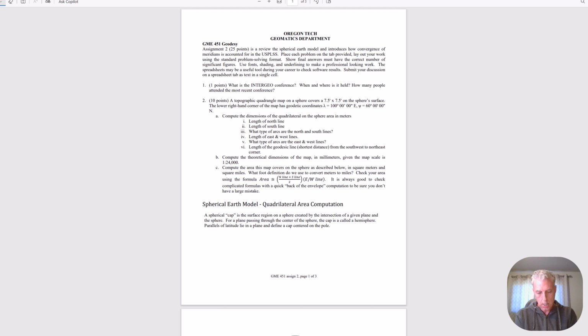So the second assignment is posted, and I'm going to just briefly go over what we're going to be doing, what some of the expectations are. The first problem is just worth a point, and it's just for you to go out and do some Googling and learn a little bit about some of the conferences, some of the events that go on in the world of geodesy. So the Intergeo Conference is an international conference, and if you just go to Google, read about it, and try to get some information just for our general learning. That one's pretty quick and easy.